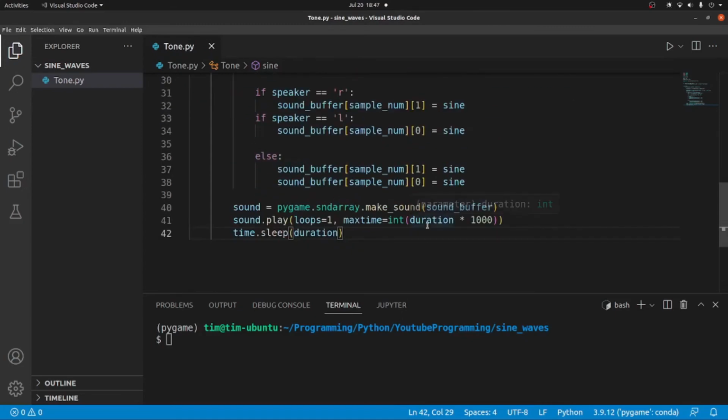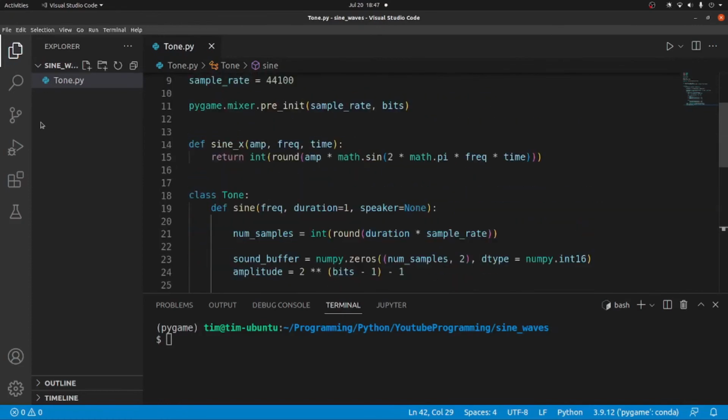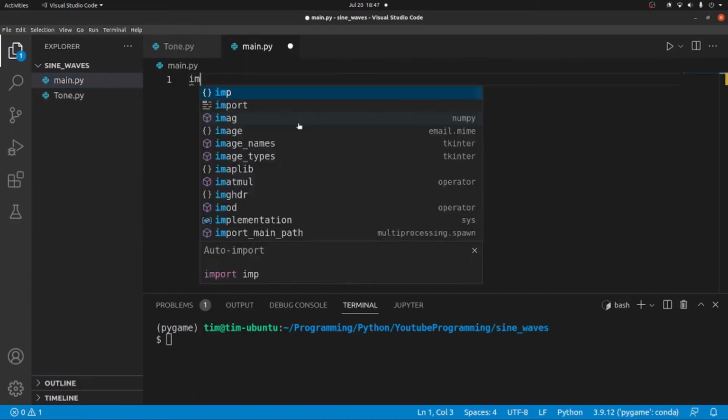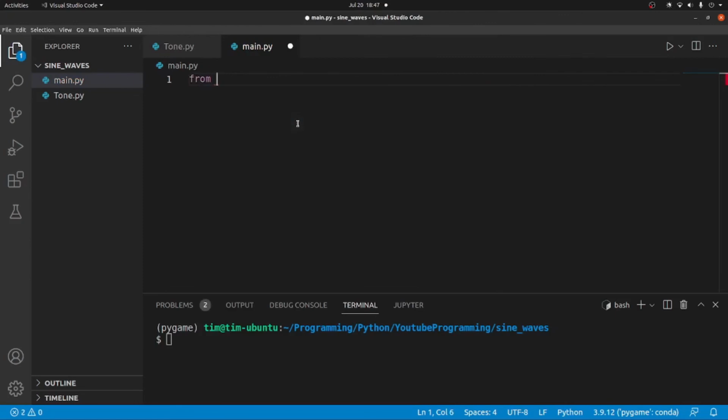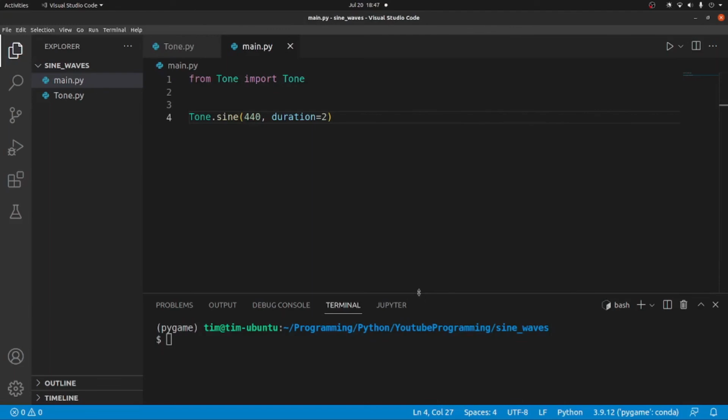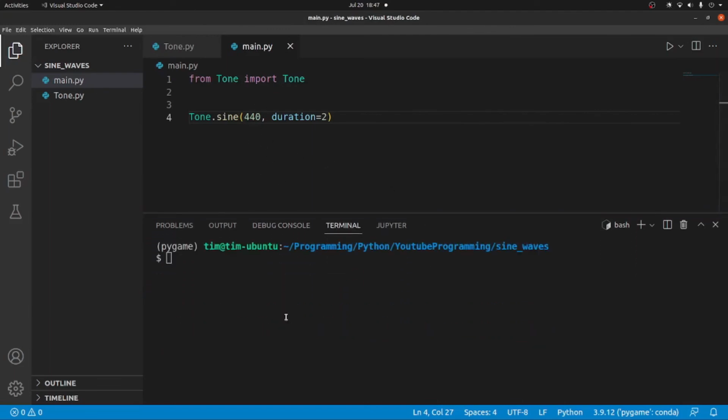Okay, now we actually have enough code where we can test this. So let's create a new file. We'll call it main.py. Okay, and we will import, from tone import Tone. And now if we say Tone.sine, and then we'll give it a frequency and the duration, we'll set that to 2 for now. And then if we run this code, it should hopefully play an A note, or 440 hertz frequency. So let's do python main.py.